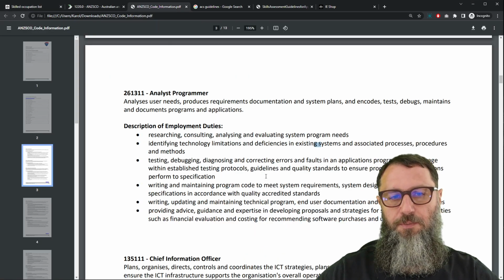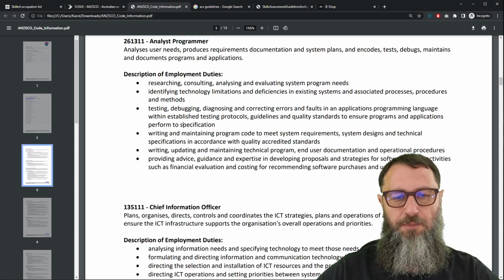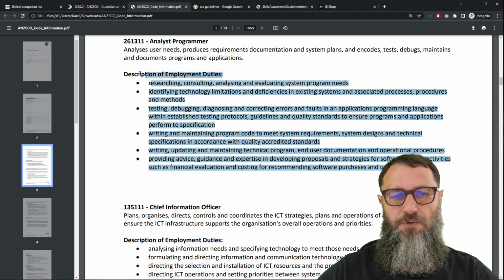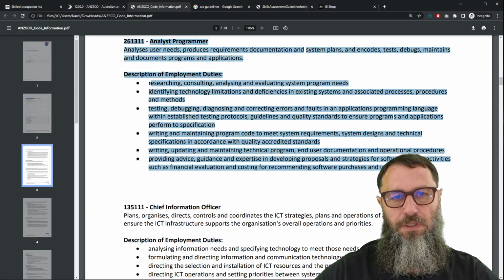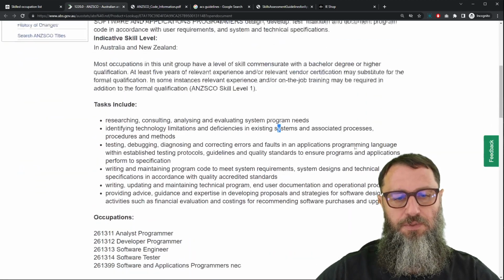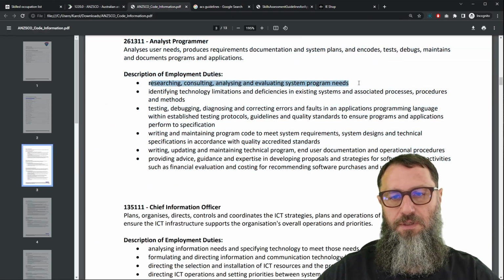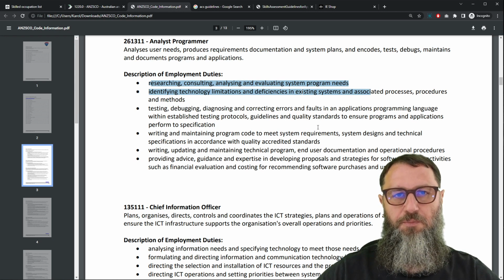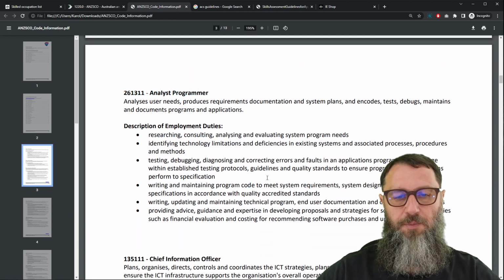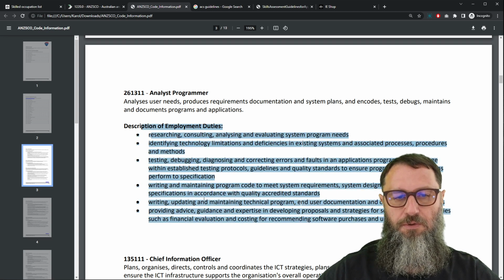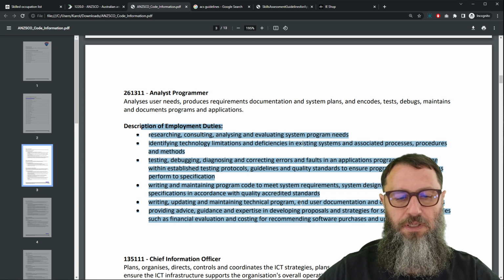So ANZSCO code information, this PDF file is available on the ACS website. You may Google it. And analyst programmer, that's their expectation for the occupation. Essentially, this is taken from the ANZSCO website. So if you have a look at analyst programmer 261311, researching, consulting, analyzing. See, it's generally copy and paste from the ANZSCO website. All right, so you found out that analyst programmer is probably the relevant occupation because you have had a look at the description of duties, and it is more or less what you are doing, right?